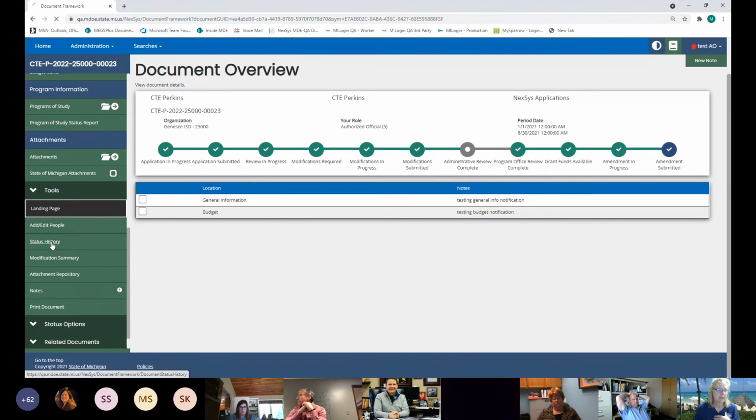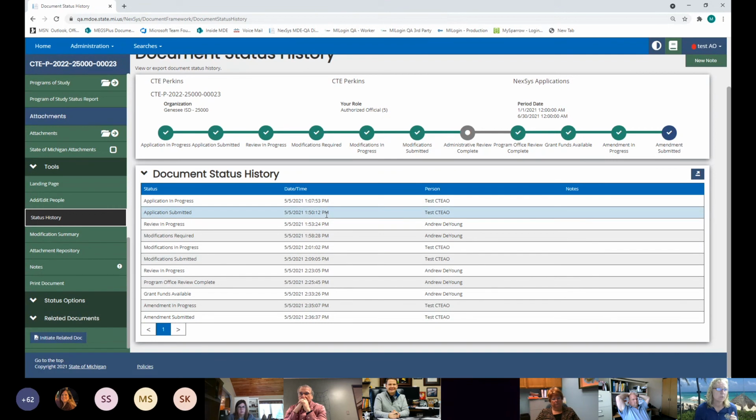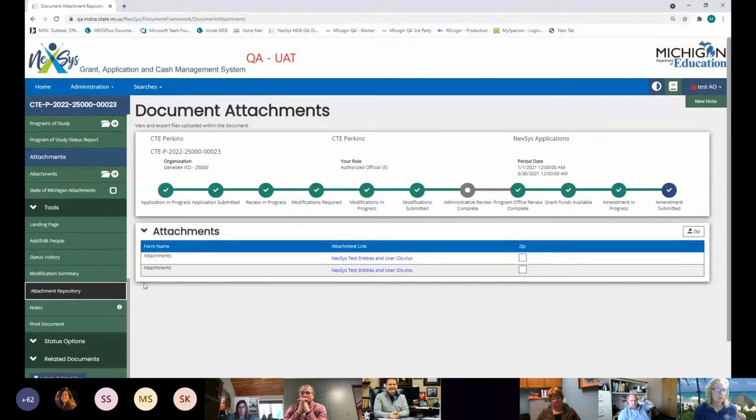You can see status history, which is very similar to what we had in Megs Plus, that can show who did what and when on the application. We have a modification summary, which is a pretty neat little thing. It can compare one document to another to show where changes have been made. If there are attachments within an application, you can see them all in one location under the attachment repository. So even if they're collected across multiple pages, the attachment repository is just one place where they all show up.